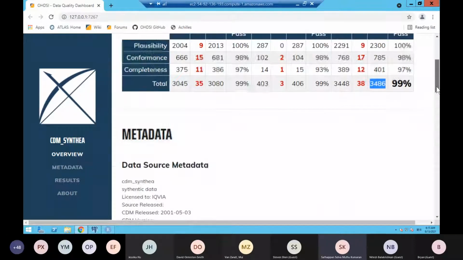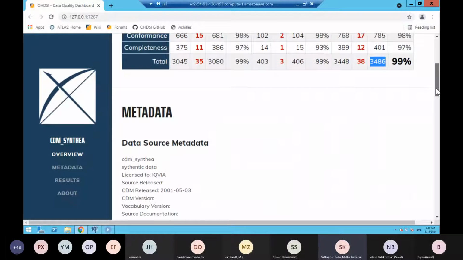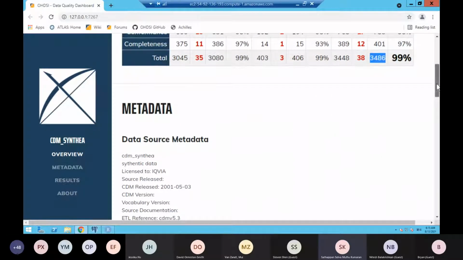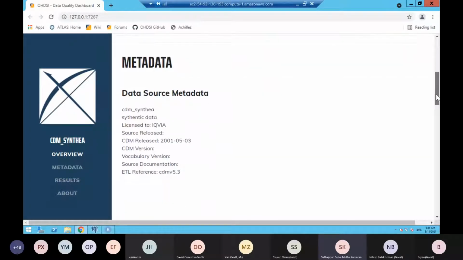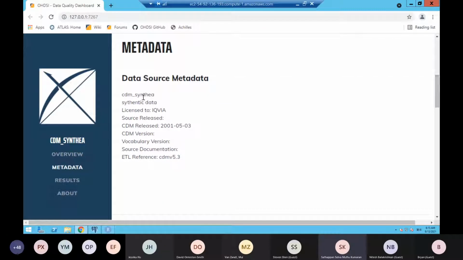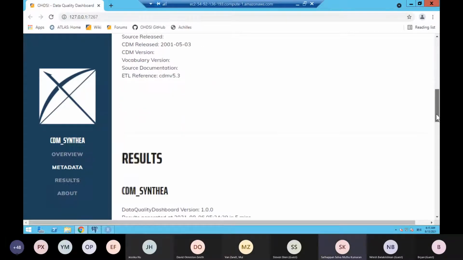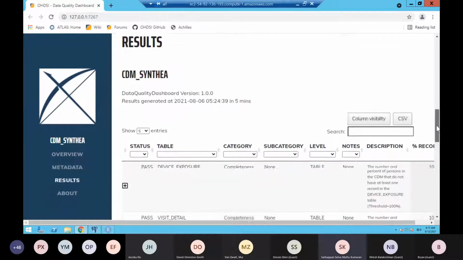Now the important part is how do we find out the issues? How do we locate the errors? This is just high-level metadata information about the data set itself. Who owns the data? What is the data set name? Remember, we configured the CDM source name in the R code. It's pulling this information from the table.